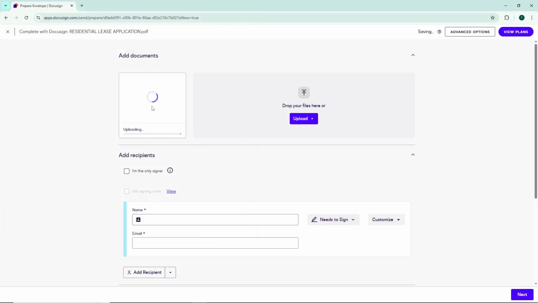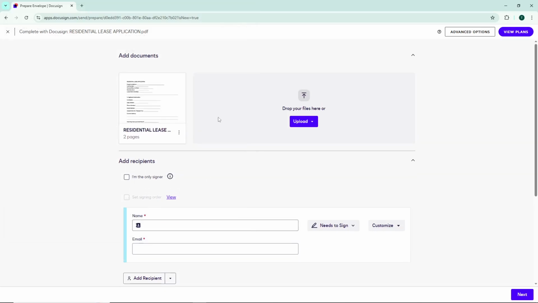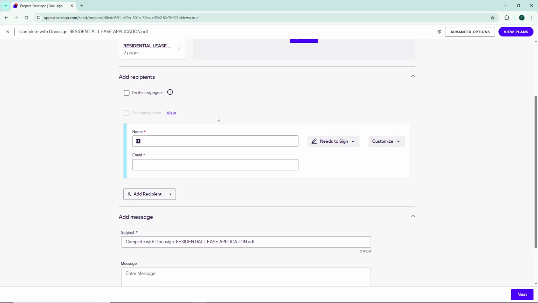The document will begin uploading to Docusign, and depending on the file size, this might take a moment, so be patient while it processes. Once your document is uploaded, you'll see a section labeled Add Recipients to the envelope. This is where you'll specify who needs to sign the lease. Type the tenant's name in the name field and their email address in the email field. These details are crucial because Docusign will send the signing request directly to this email address.